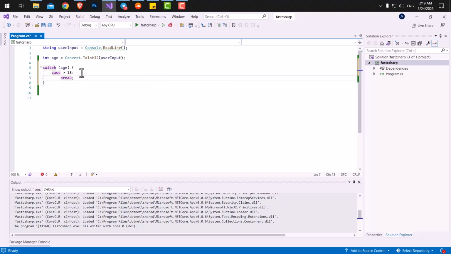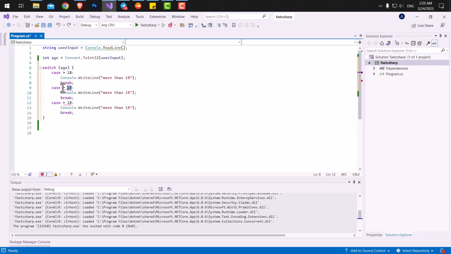So here is what's gonna happen. It will go into the switch, and we want to switch on the age. If it was more than 18, do this line of code and then break the condition and get out of the switch. So let's test it out. We want to say console.writeLine more than 18. So here is another case. We want to say if it was less than 10, and now we want to say if it was anything else, like the else condition that we had for if and else if.